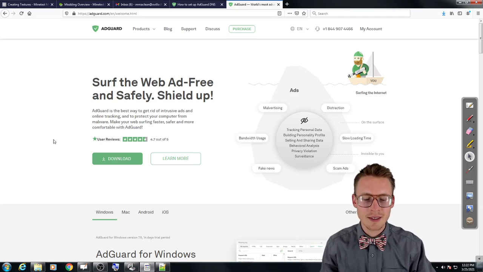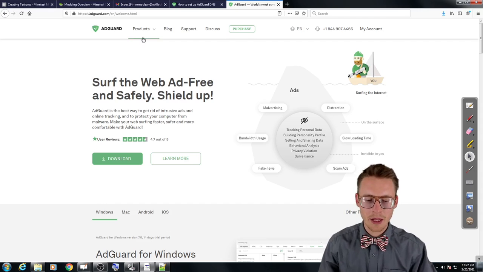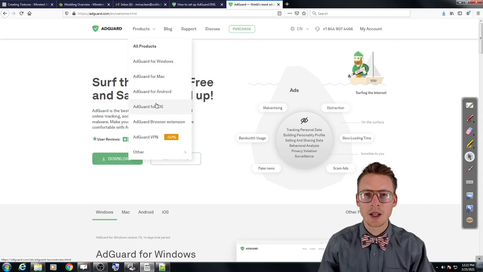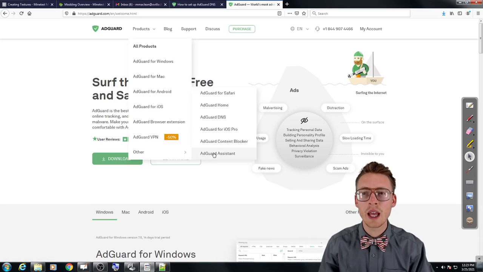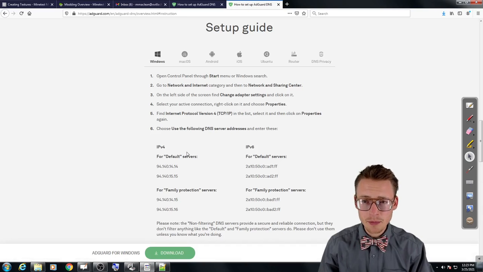As you can see, they sell ad blocking stuff. I'm sure it's great, but we're going to skip past that and head over to AdGuard DNS. So the way you get there is, first of all, hover over products, then hover over other, then head on up to AdGuard DNS right here and click. So it takes you to AdGuard. Next step is click how to set up.